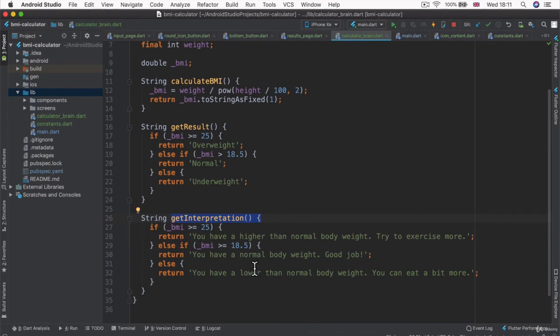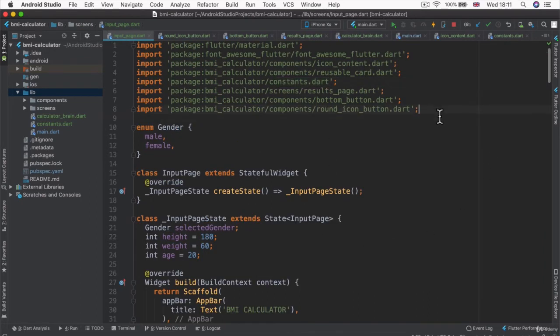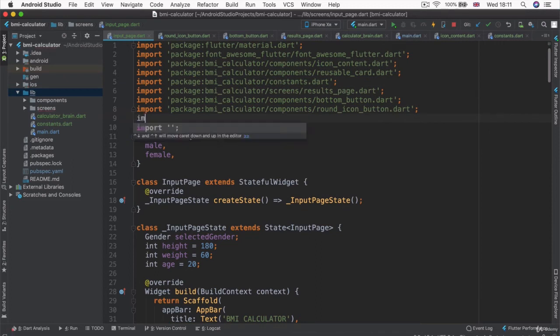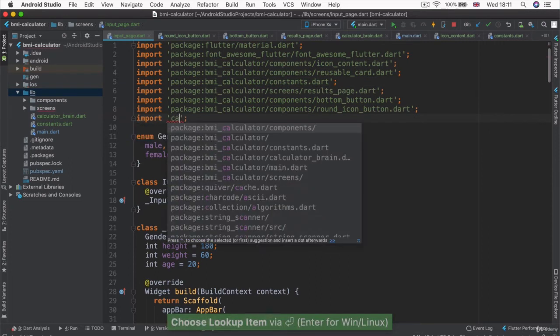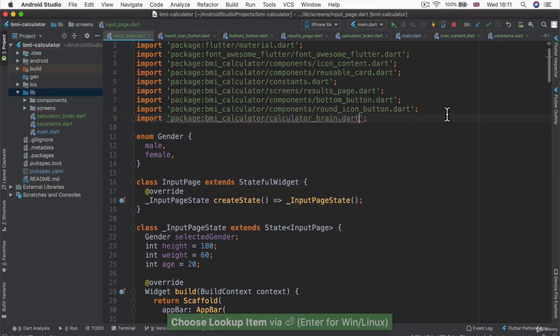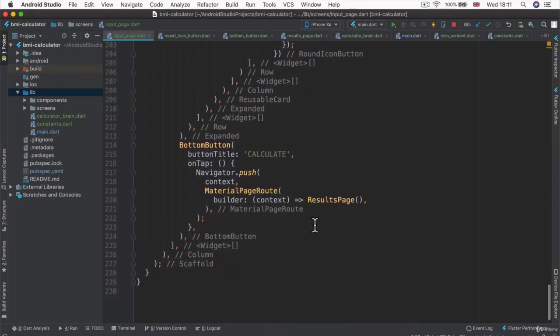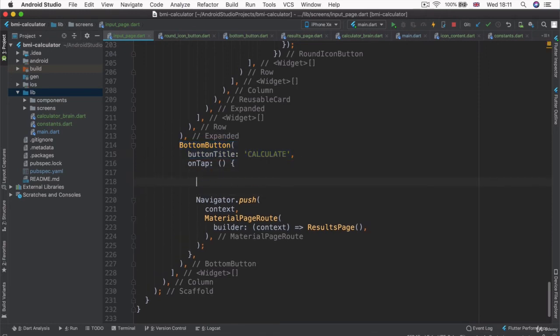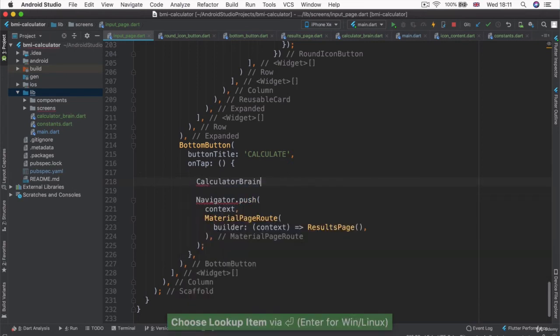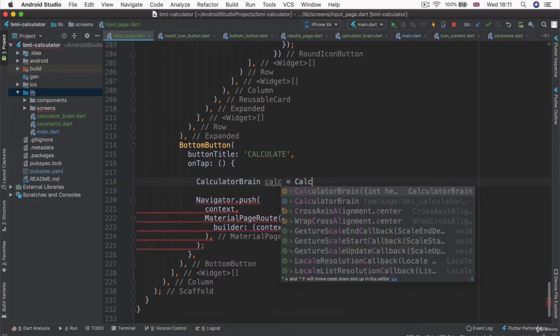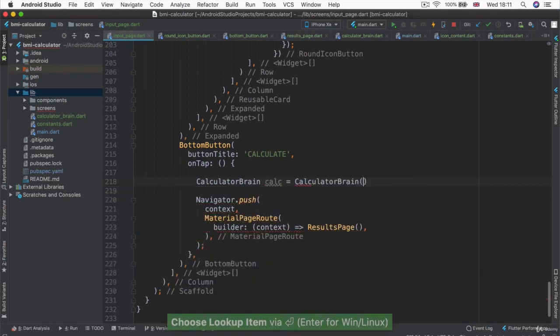So we're now ready to go, and we're ready to use that class calculator brain. So let's go ahead and import the calculator brain into our current file, and we can collapse all of those imports after we're done. And the time when we need it is the moment when the user clicks on the calculate button. So inside the onTap is where we're going to initialize a new calculator brain object. And I'm just going to call it calc to keep it short. And it's going to be initialized using the constructor that we built earlier on.